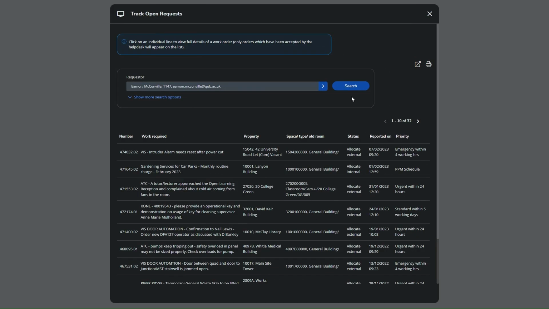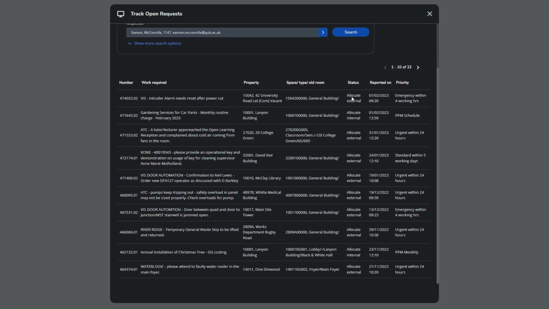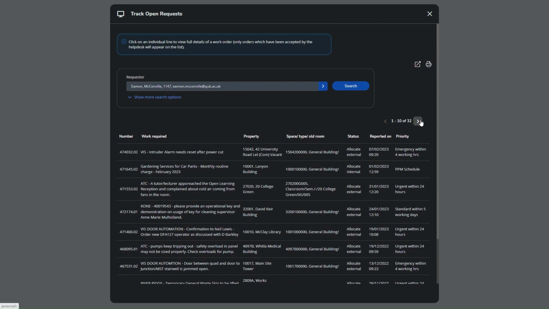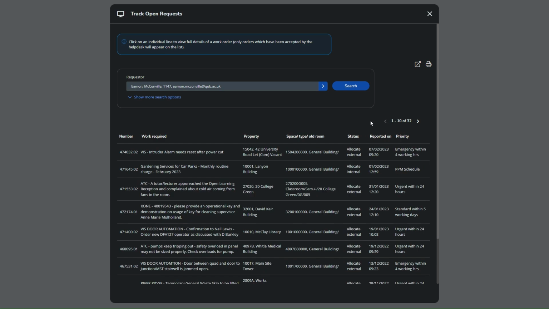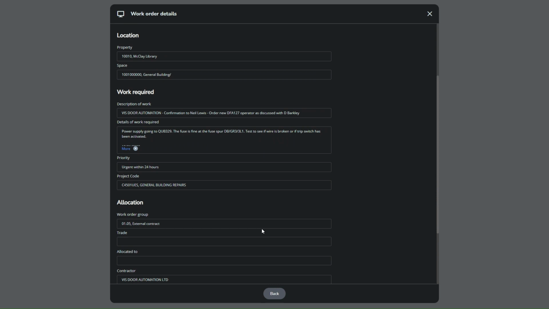Once you have defined your search parameters and populated the result in the table below, you can use the scroll function to scroll through or click on the white chevron on the right-hand side to navigate through the results. To view the full request, click on the result displayed. You can then scroll through the details of the request.